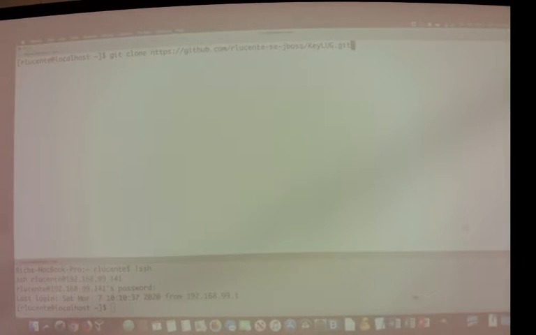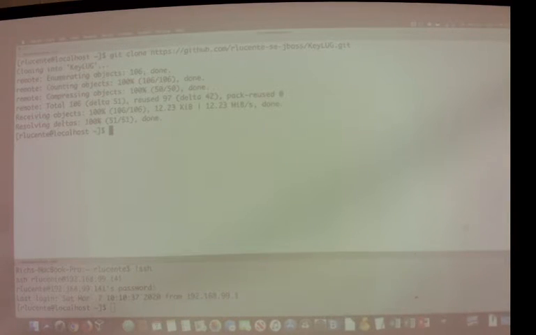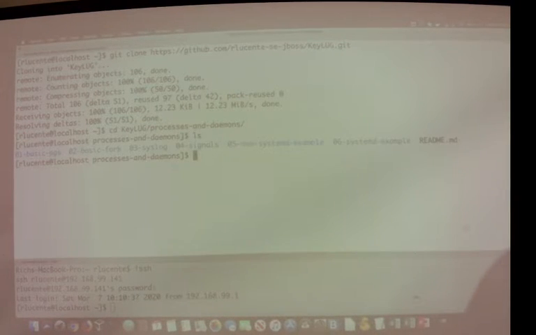So I have a KeyLUG repository where I keep all of the code for any sessions I'm going to do, starting with this one. So we can just go ahead and clone this. And if we drill into here, there's a processes and daemons subdirectory, and there's a bunch of labs we're going to walk through. So the first one is going to talk about processes, process groups, and sessions.